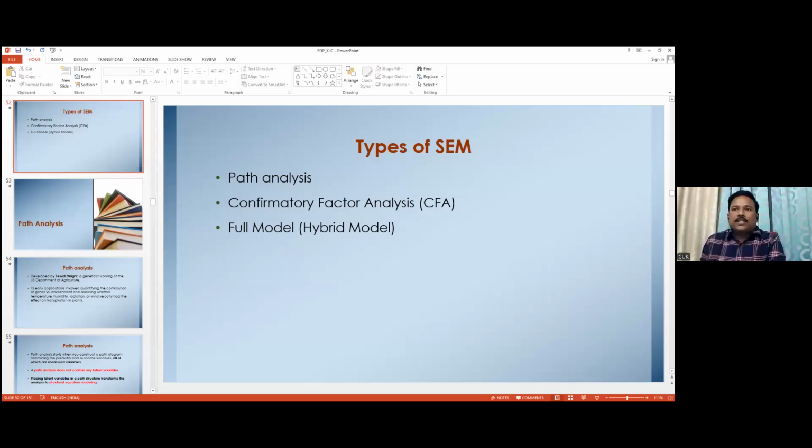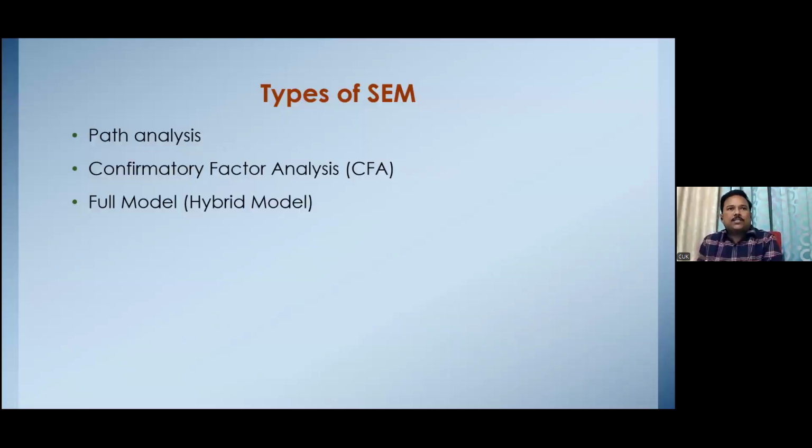Thank you, Anisha ma'am. So today we will continue from where we left yesterday. So let me share the document here. I hope this is where we left yesterday, like types of SEM. Today we are going to do only path analysis. Tomorrow, confirmatory factor analysis.